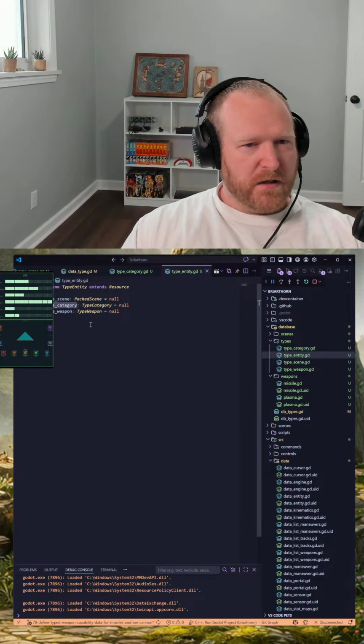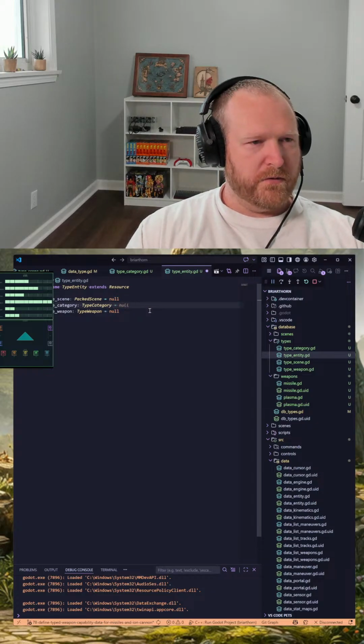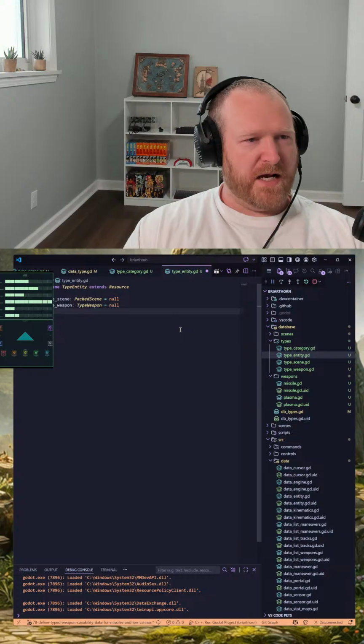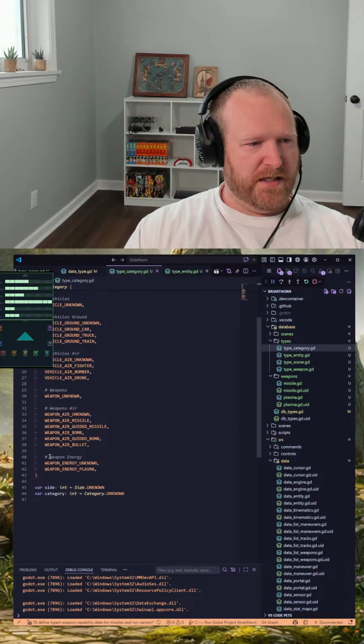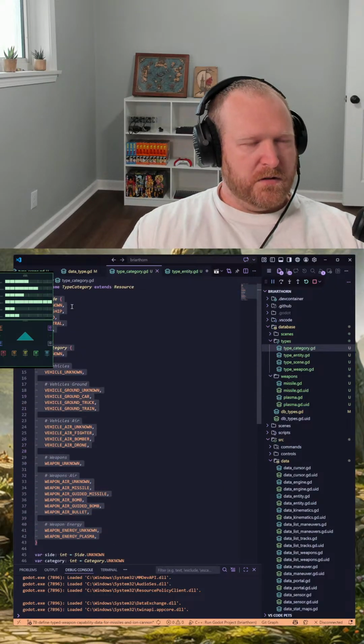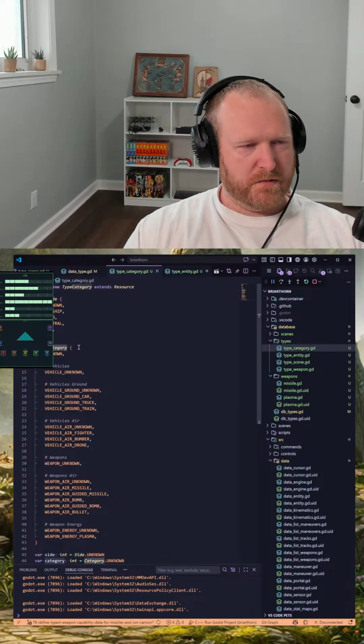So we have a weapon that we can look up. We have a type we can compare against. This isn't nullable. That's not right. This is not nullable. So what do I need to do? Maybe I don't have type category. It's just the enums. I don't know how Godot does this. I don't want it to be part of a class or anything. I just want to use the enums.